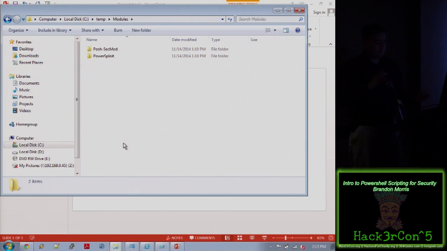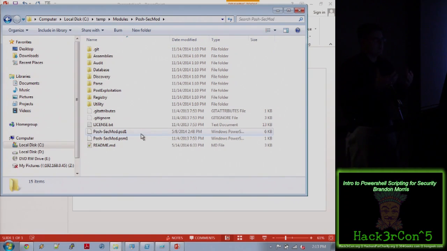Modules, these are two of my favorite PowerShell security-based modules. PoshSec mod is from Carlos Perez at Dark Operator. So this is a module of utilities, parsing utilities, database utilities, registry utilities, various assemblies.